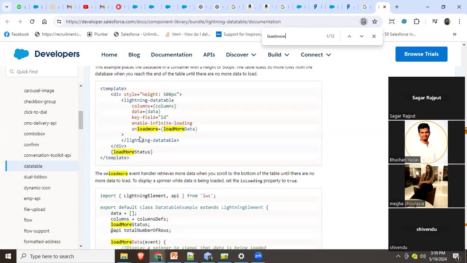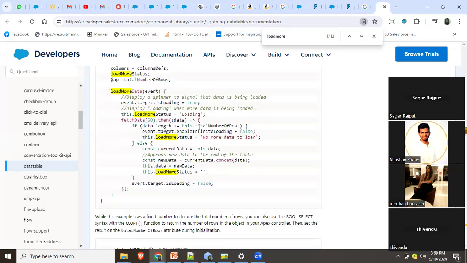See here, like this. You do an Apex callout again, get the next 50 records, and then reset it. So it's basically handled at the back end, using your offset and limit.